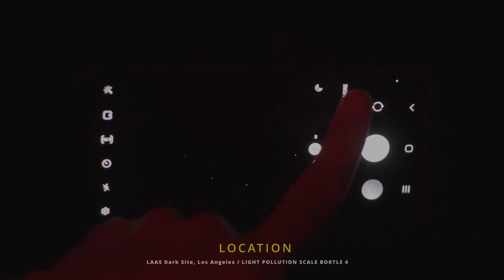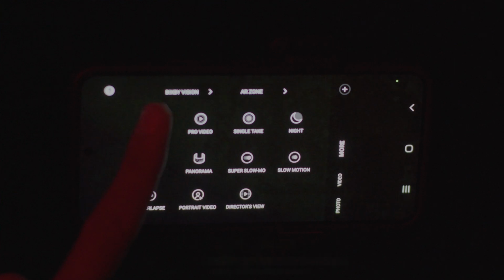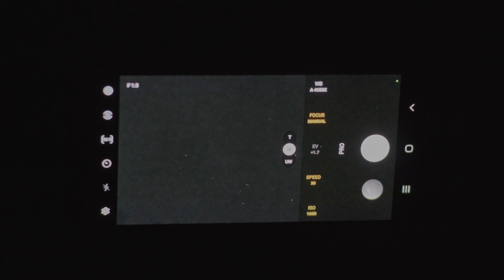Click more, pro. So when you're in the pro mode, you will have the full manual control of shutter speed.